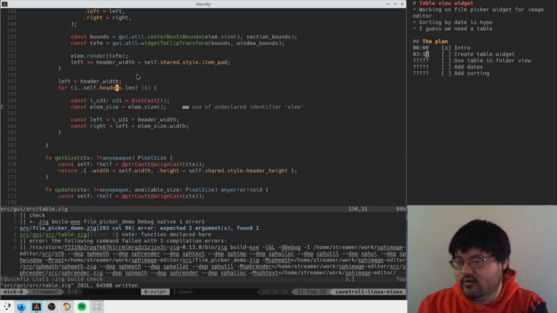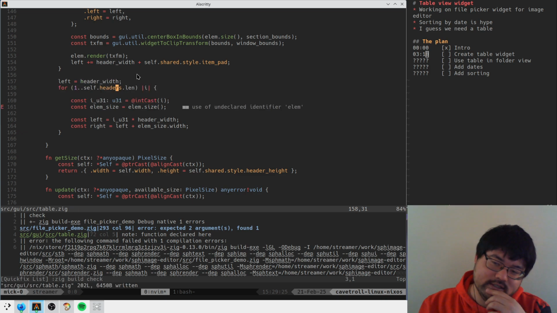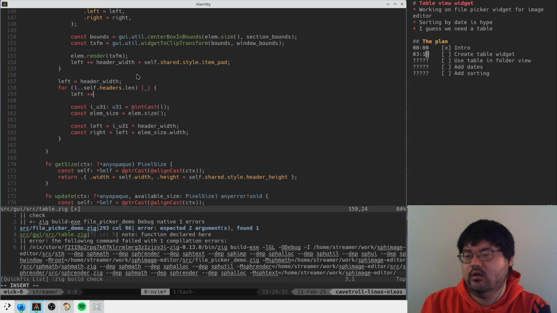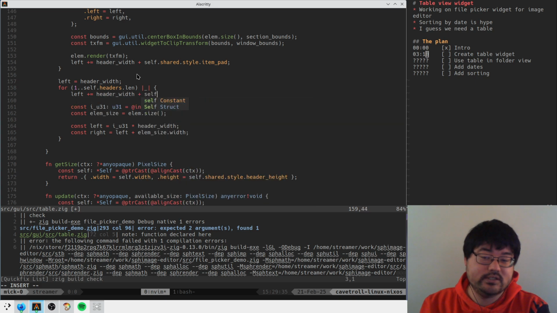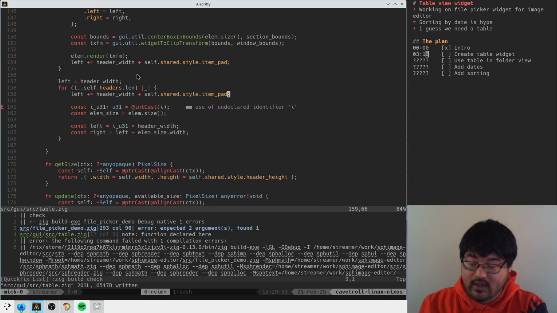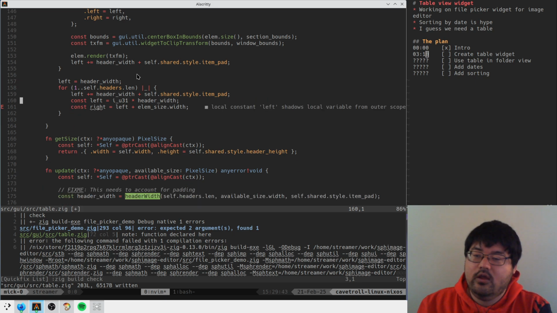Yes, to draw the little padding areas. And then here, every time, we just add header width plus item pad. Yes. Okay. Seems good so far.